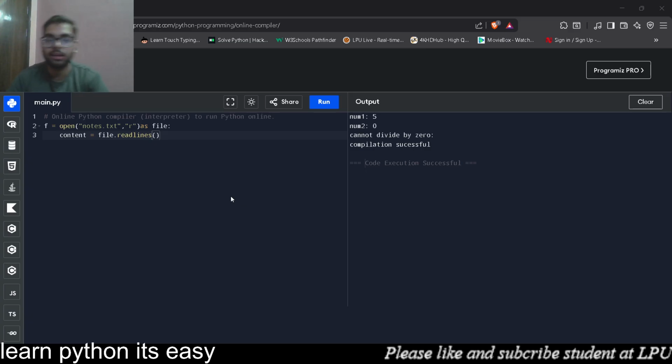Slash n is the new line character. It actually helps us remove the new line character. For large files, we will be using loops because it's best and it doesn't load the whole file into memory at first. So that's why we are using read. These are some modes of reading.